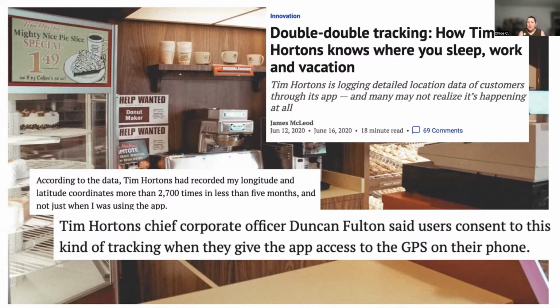If that wasn't creepy enough, Mr. McLeod goes on to write, "I had no idea how extensive the tracking data was until I saw it. There were readings taken at all hours of the day and night, and RBI kept tabs on me every time the app thought I was visiting one of its competitors." I've added the emphasis.